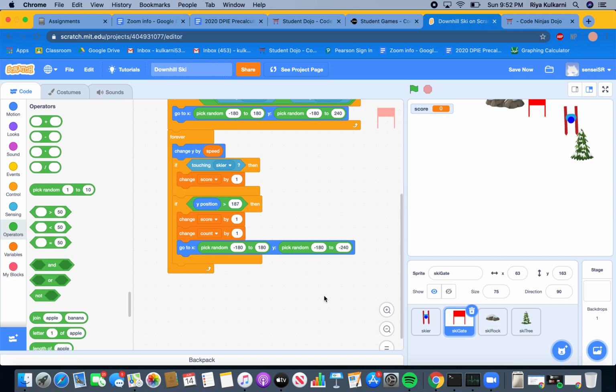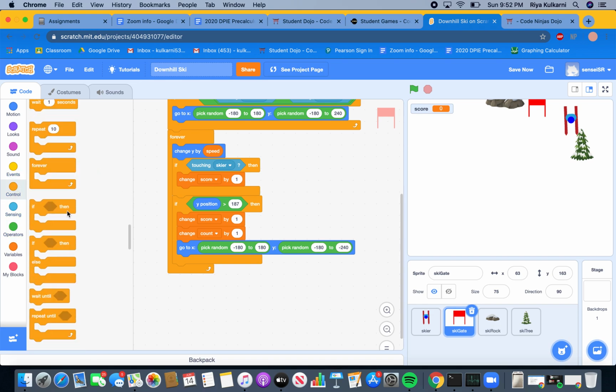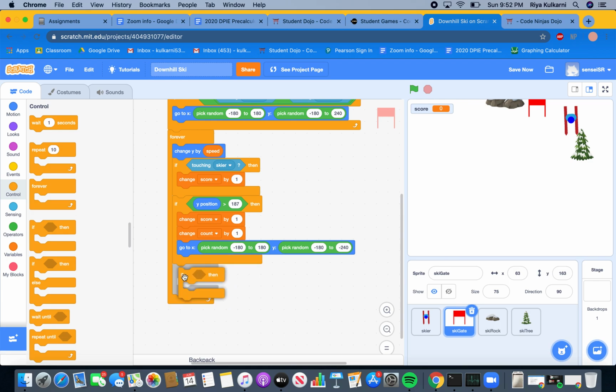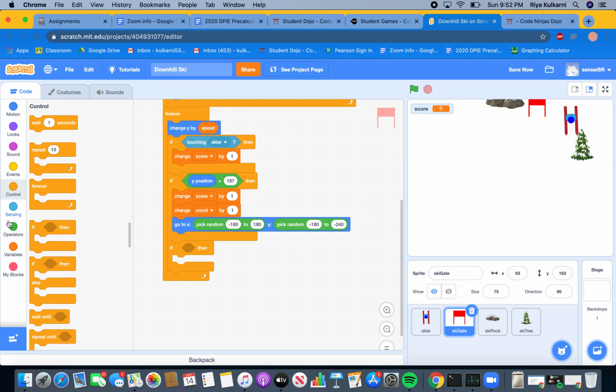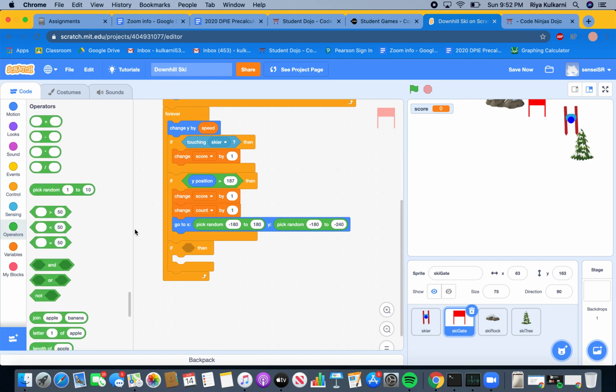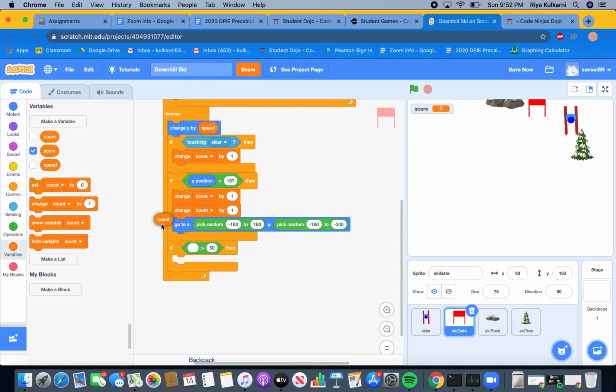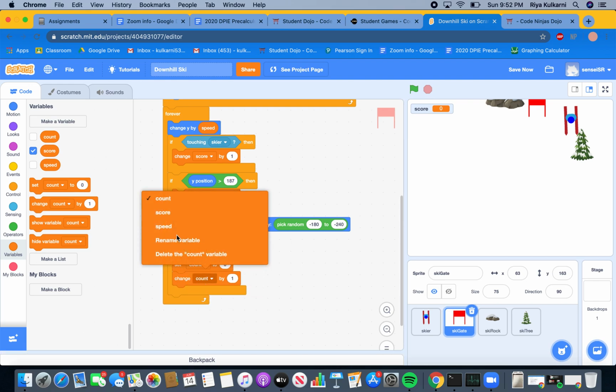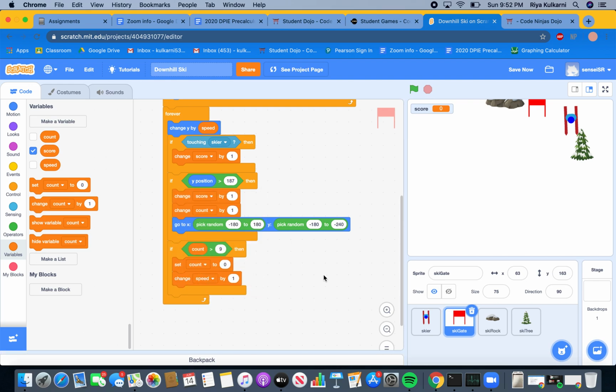Okay, last part, you're going to add another if then loop under this one. So it's going to be in between the two orange lines again, so it should look like this. Inside of here, operators, find the greater than symbol. In the first one, you're going to go to variables and add a count. If count is greater than 9, so pretty much the same as before. If count is greater than 9, set count to 0. Change speed by 1. So change count by 1 and change that to speed. So change speed by 1.